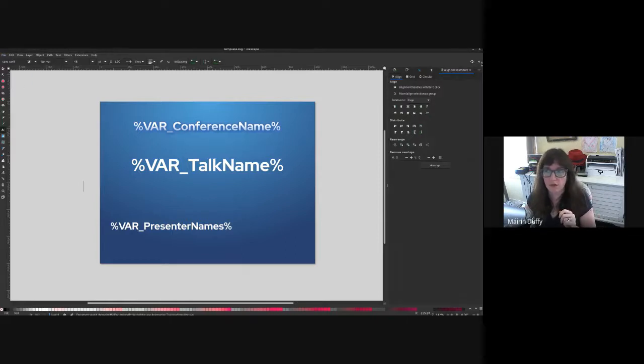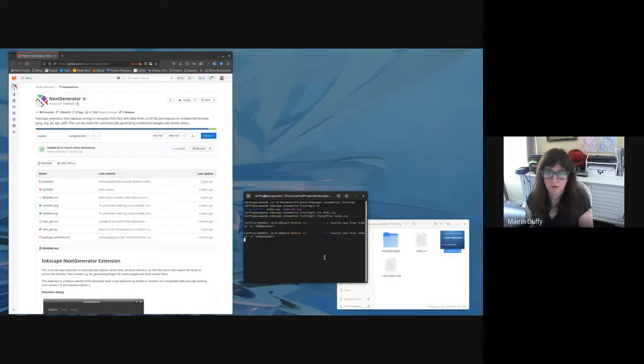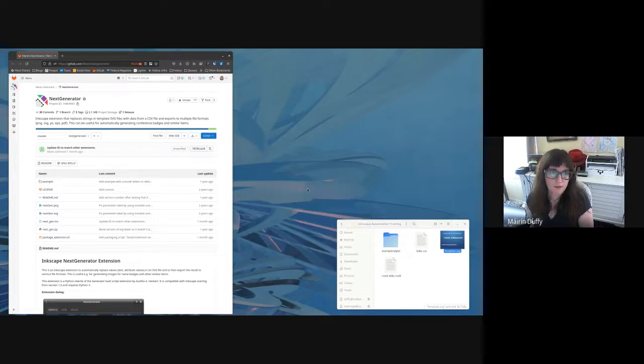Now what we need to do is install this extension to get things going. So this is the extension right here. Let me close LibreOffice. This is the extension right here. It's called Next Generator. It's gitlab.com/moini/next generator. I'll put a link somewhere so that you can grab it. And what you're going to want to do, there's just 2 files you need. It's the .inx and the .py files. So these are, every Inkscape extension at least has one each of those.